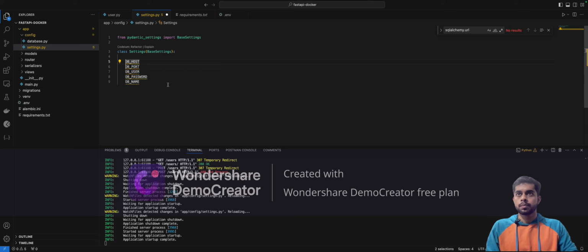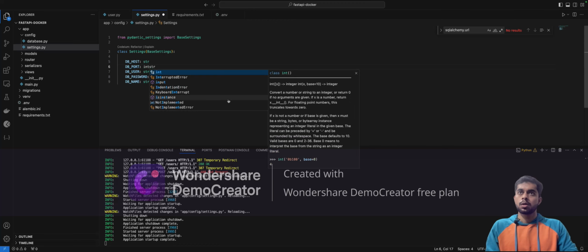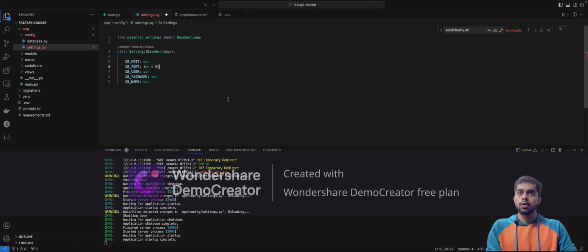Okay, and all of these are more or less strings, just that DB port should be an integer, and let's give it a default value of 5432. We have DB host, DB port, DB user, password, name. Cool.